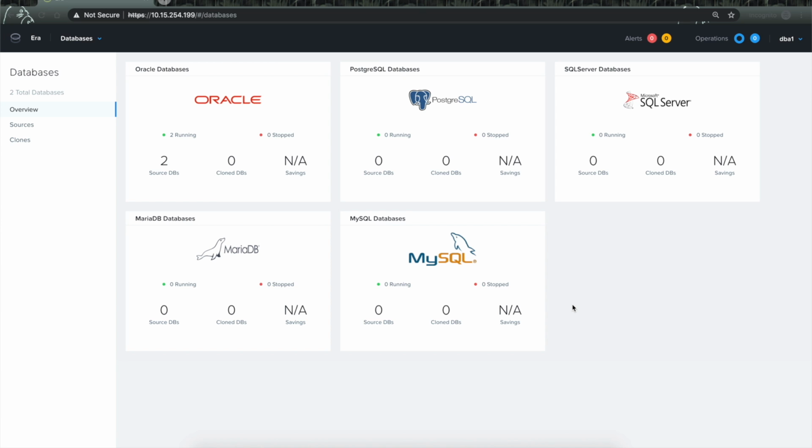Hello everyone, I am Bakul Bhand here, and today we are going to take a look at how Nutanix Era can solve one of the most prominent problems in database management with one-click simplicity. Of course, I am talking about database patching. In this screen, I am logged in as a database administrator who has two Oracle databases up and running and being managed by Era.